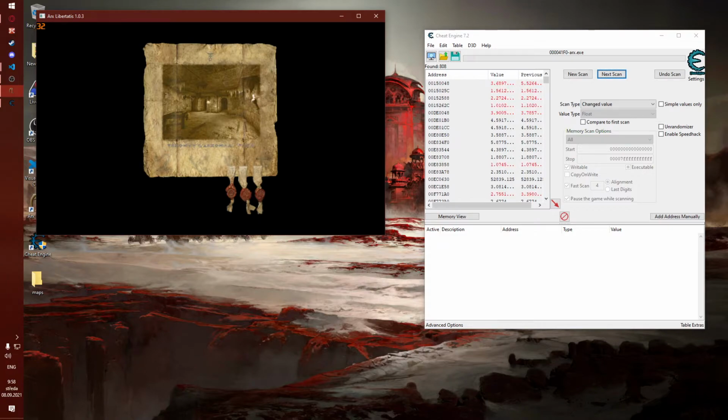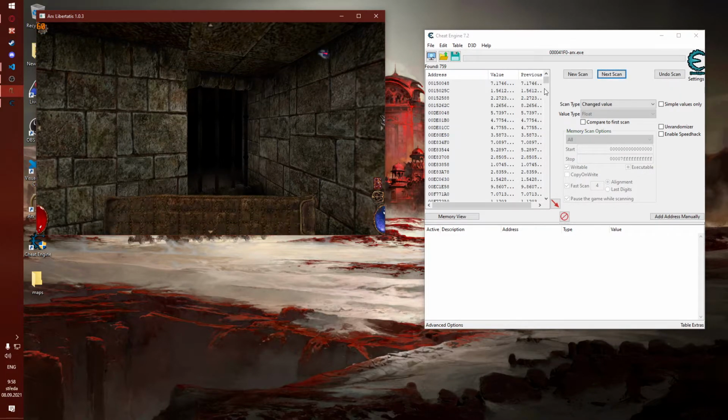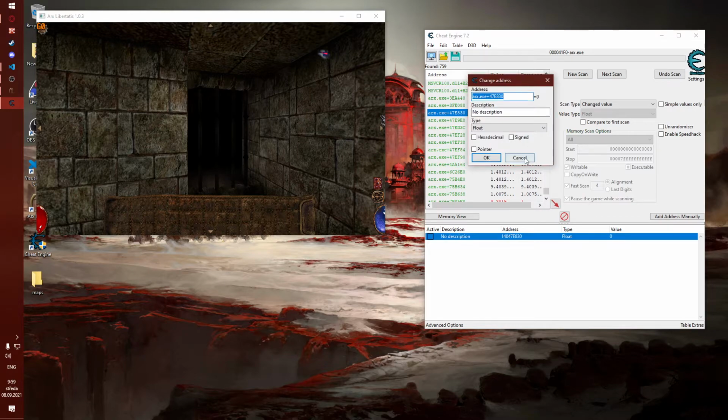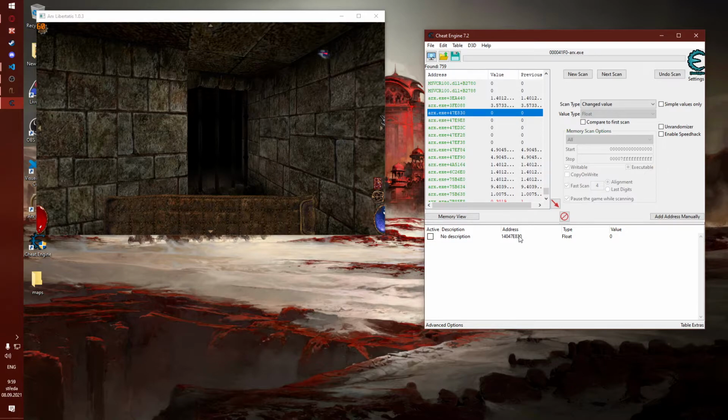Again, scan for changed. Again. And I have about 759 values. That's about okay. And I already know which one I can use. I'm not sure if I see it on this list. I don't see it on the list. But you would take the value and add it like this, and you can track it here.